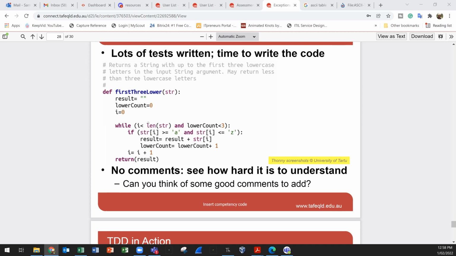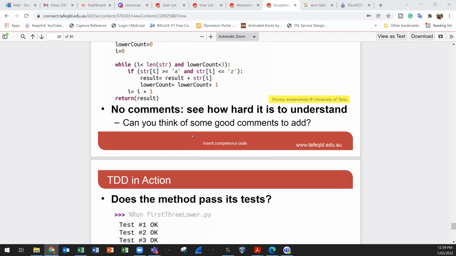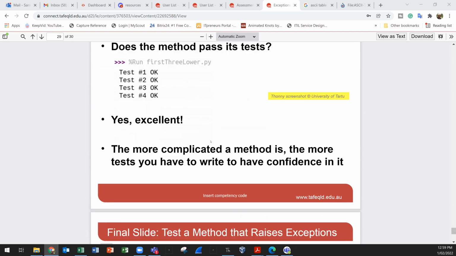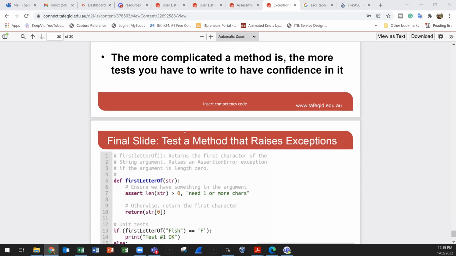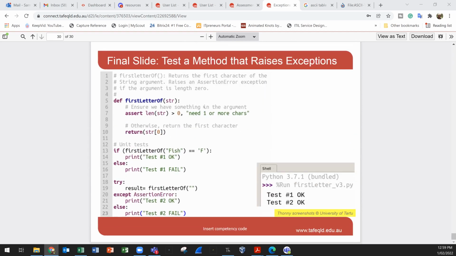Programming skill, it's like driving. You need to exercise, not only read about it. You need to practice exercise. It's like driving or swimming. You must do it. So we did some exercises today, which is good, but also please continue the exercises after I stop the recording. So here we pass the test and then test method that raises exception. So we are defining the first letter, then need 1 or more character. If no, we will have some errors here, like failing.